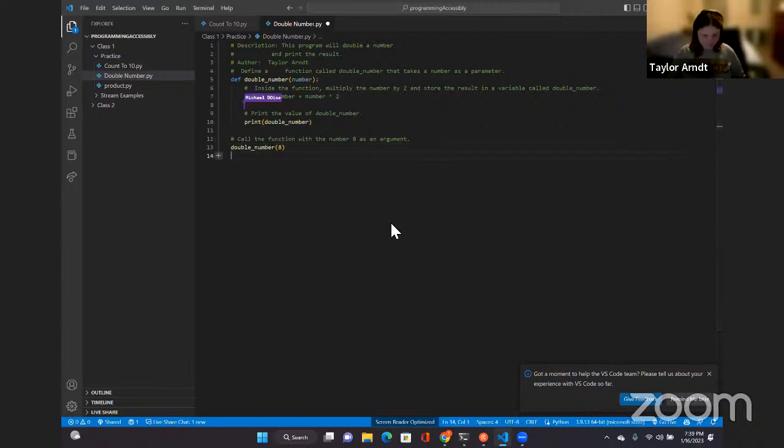double_number(8). Let's see. Call the function. print(double_number). Print the value of double_number. Return number * 2. Inside the function, return number * 2. Okay. No indent, call the function with the number 8 as an argument: result = double_number(8).